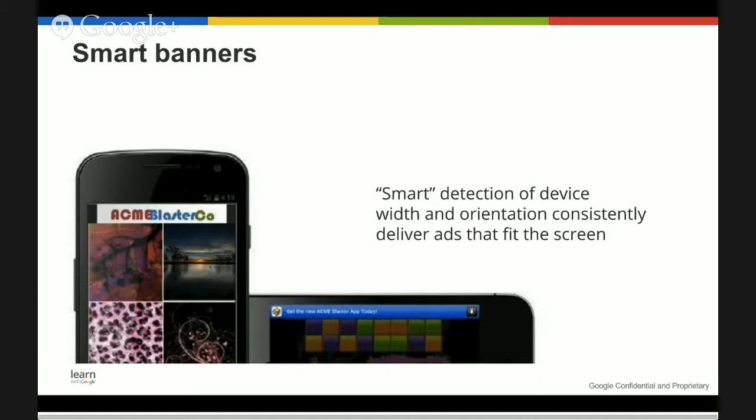Let's have a very quick look at the main formats that AdMob offers today. First of all, we have to say that we worked a lot in the last years to improve the formats and to actually position ourselves as market leaders when we talk about formats.